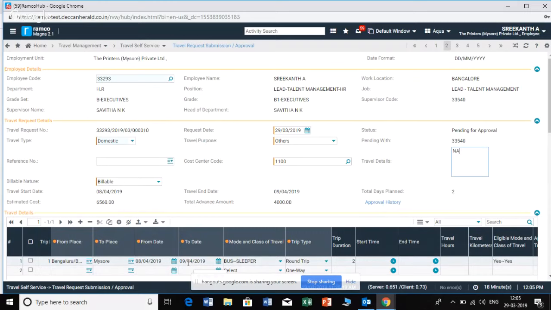Once that is done, the request is further moved on to the finance team, and the finance team checks the estimated cost of the trip and the total advance amount that you've requested for. Based on that, they again have the authority to either approve or reject your travel request.